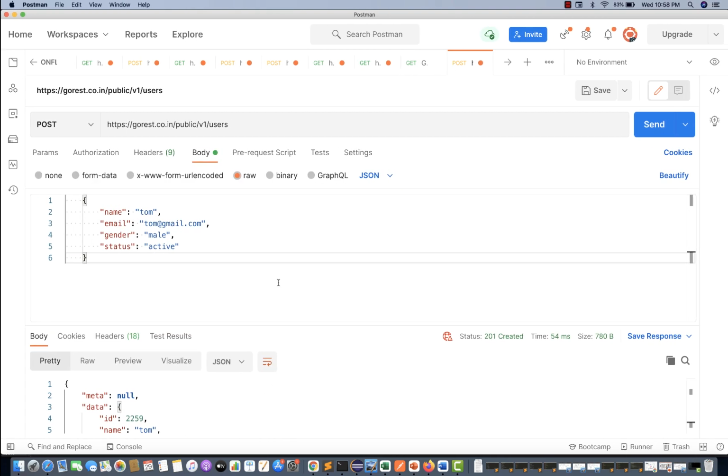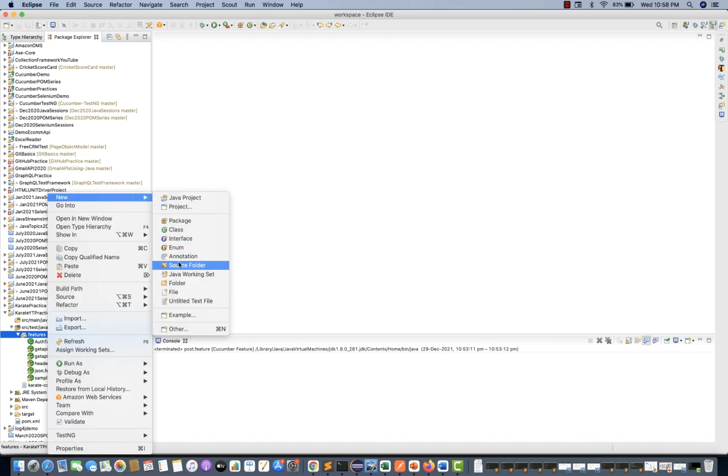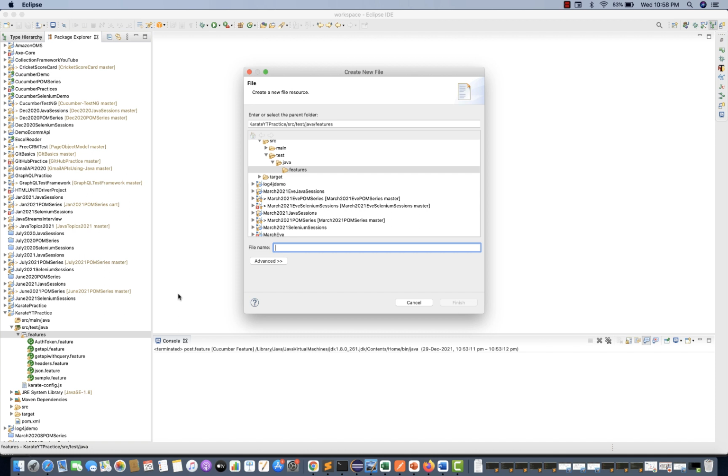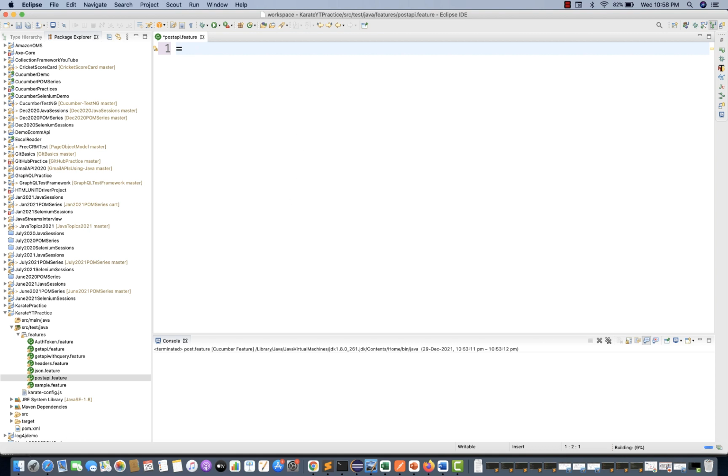Now let's see how to call this post call. In karate, what we have to do is create a feature file. So I'm going to create another feature file. Right click, new, and create a file, and my file name is, for example, for this post call, post API.feature. I'm deliberately giving a name like this so that when you see the code, you will understand what this feature file is all about. And then we have to quickly create a feature. The feature name is create user using a post API, something like this.